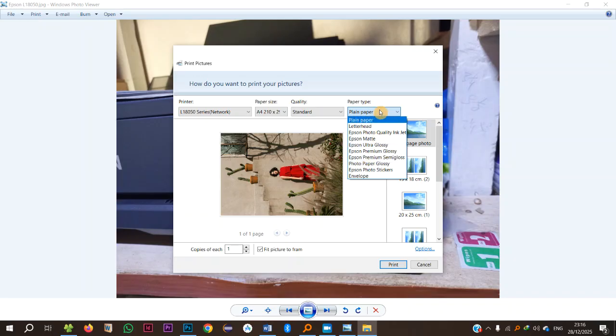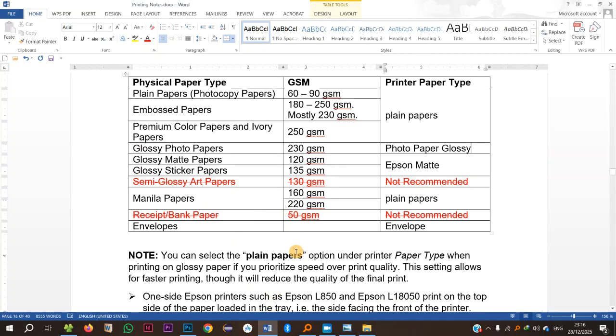Sometimes when we print eulogies on these photo papers, Epson matte, and you want them to print faster, you load them in the printer as Epson matte, but in the setting you choose print paper, so they come out quickly, but the quality is not good. That is what it means.